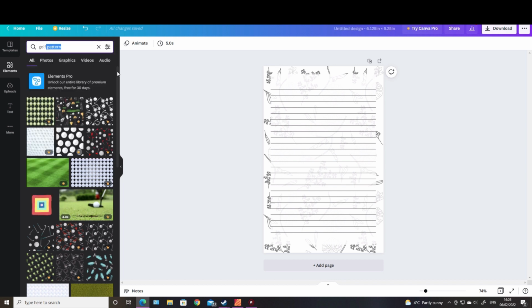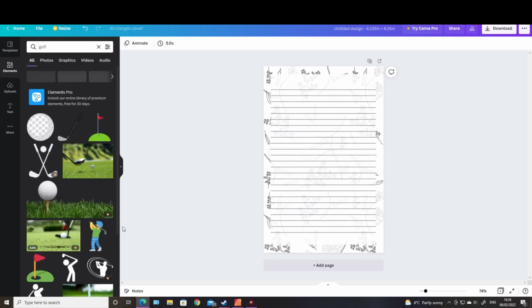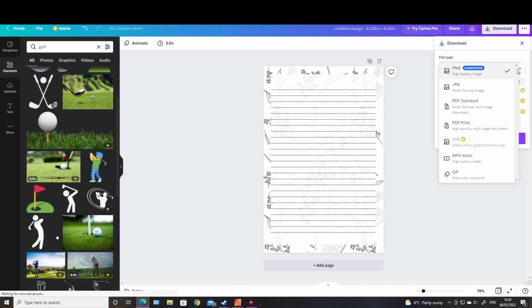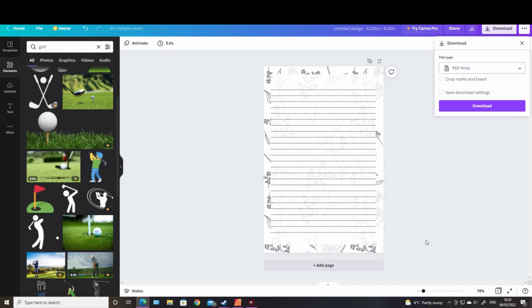Or you can make your own repeat pattern just by typing in golf and then putting some images around the outside. Duplicate the page 100 times, download as a PDF print, and that's it. It's as simple as that to make a free line journal, and not a boring one.